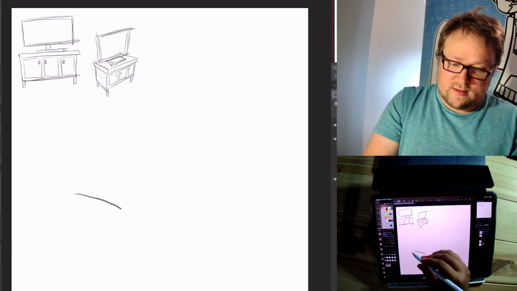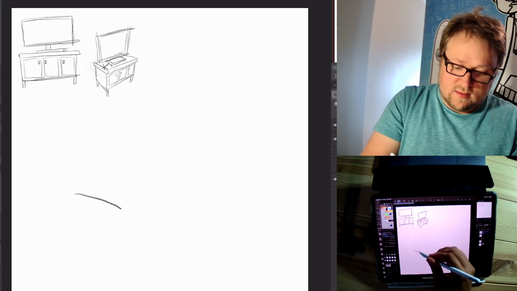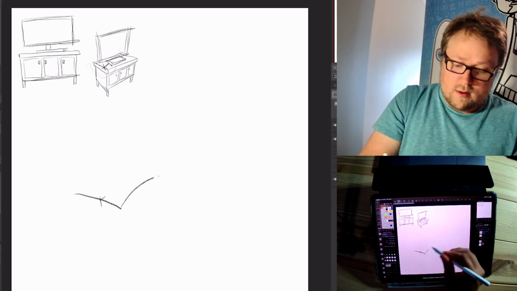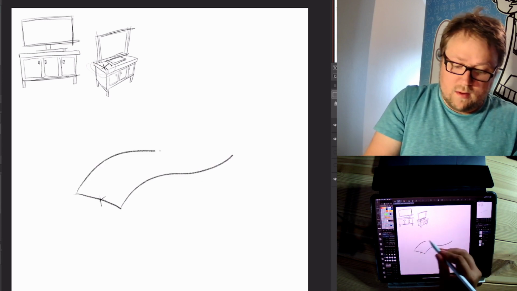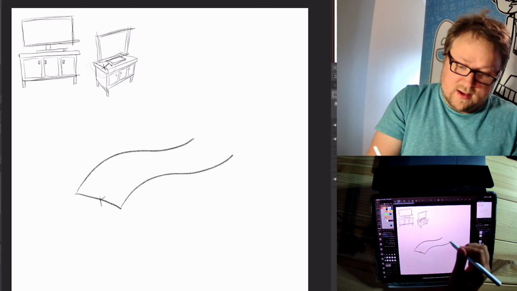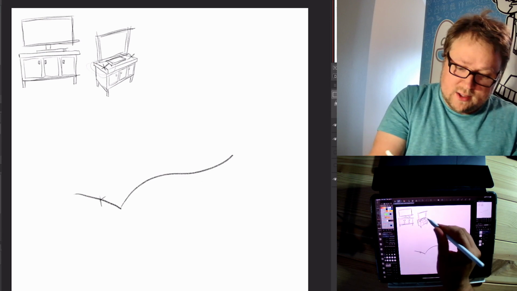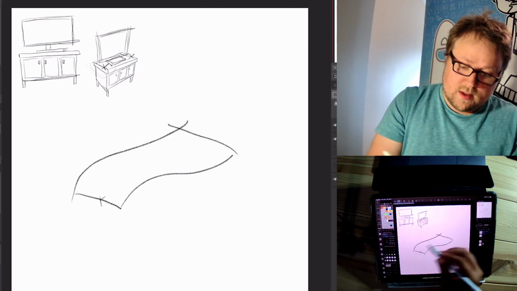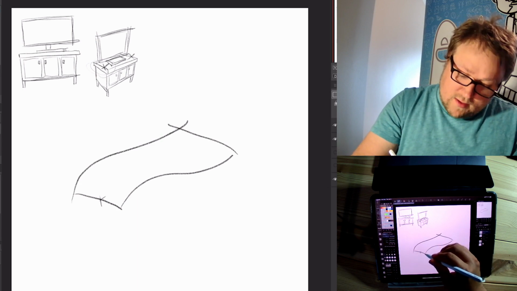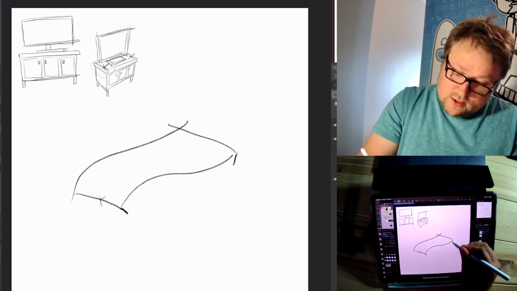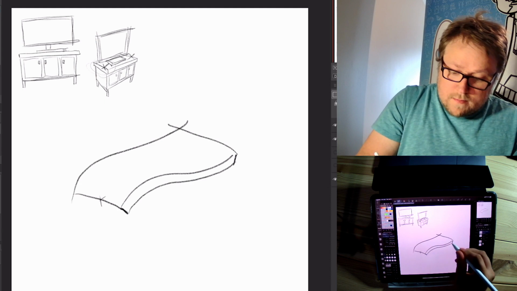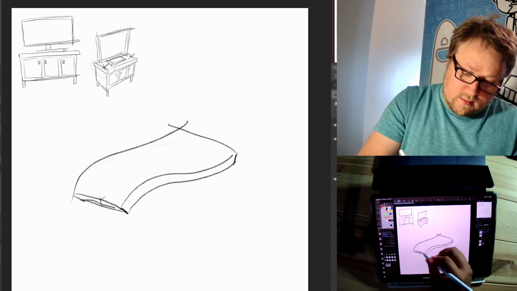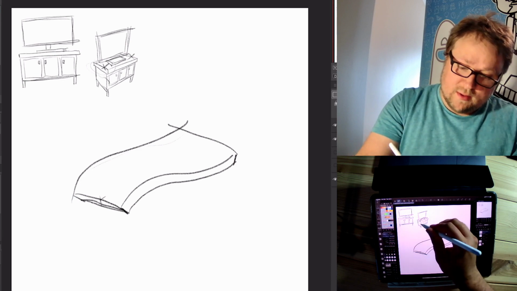Okay, so we got this edge here. I'm gonna put right here, but then we're gonna go like this. Make it a wave. Okay. Let's do this back edge. Okay. So then we can build our rectangle. Build it in there. There we go.